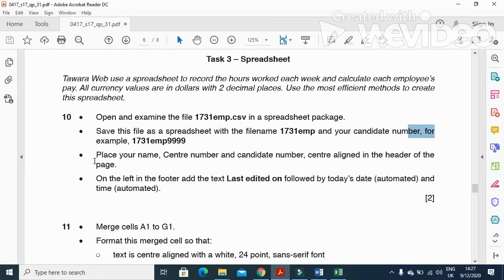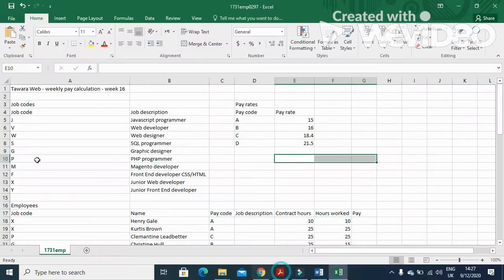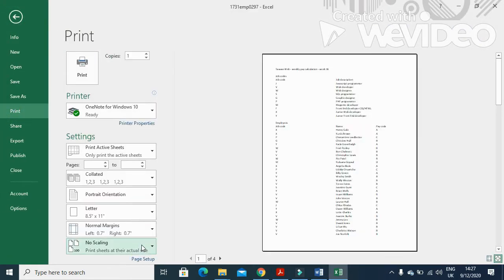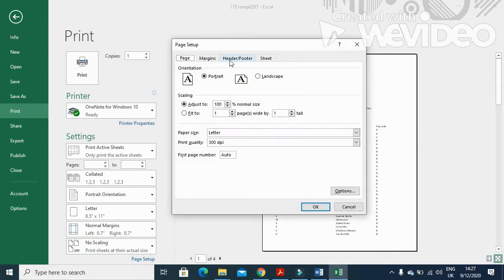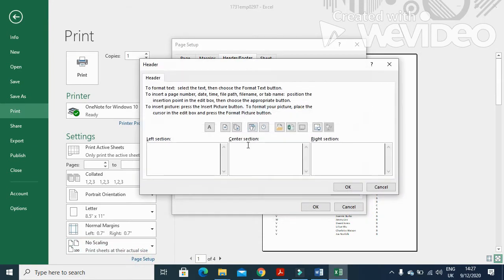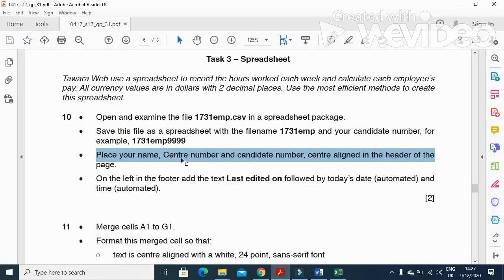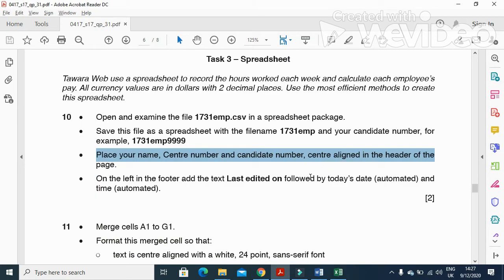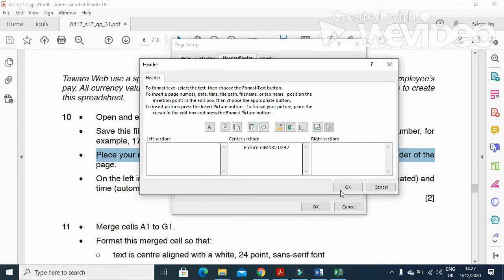Now what we need to do is place your name, center number, candidate number, center line in the header of the page. So we need to include the header, so we'll go to the print option and then we'll go to the page setup and then we'll click on header, custom header, and then at the center we need to have our center number, name, and candidate number. So name, center number, and then candidate number, that is in the header. And then after we need to click on OK.